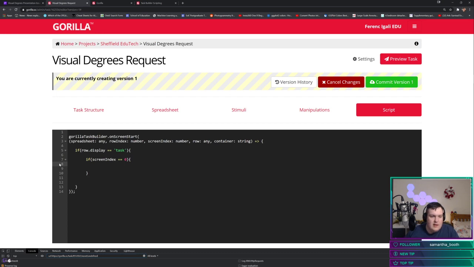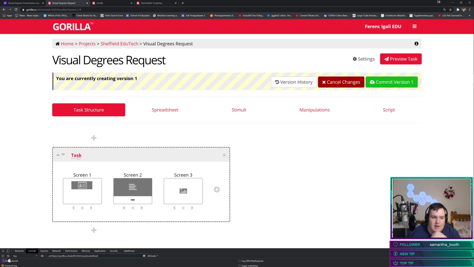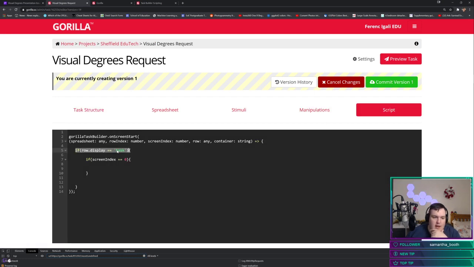So if statements are conditionals. For those that have never done scripting before in an object-oriented kind of language, a conditional is basically a logical check. In this case, when the screen starts, the first thing we're going to check is if we're on row.display task. Now this will never fire at the moment because mine is called task with an uppercase T, this is lowercase task, so I need to change that.